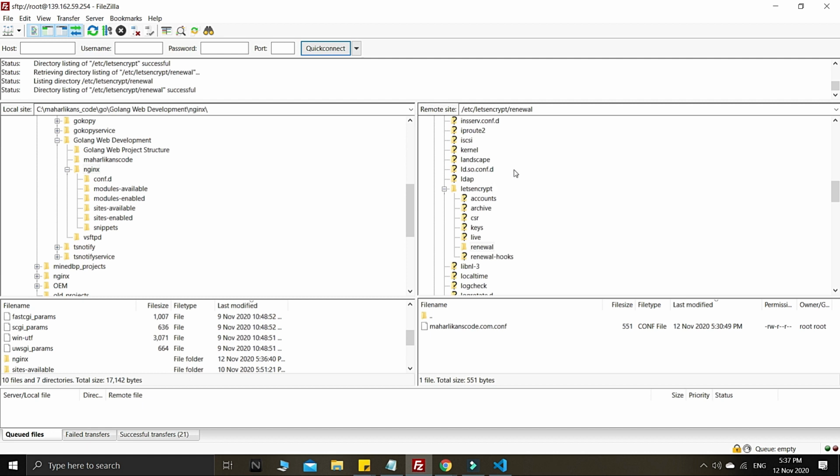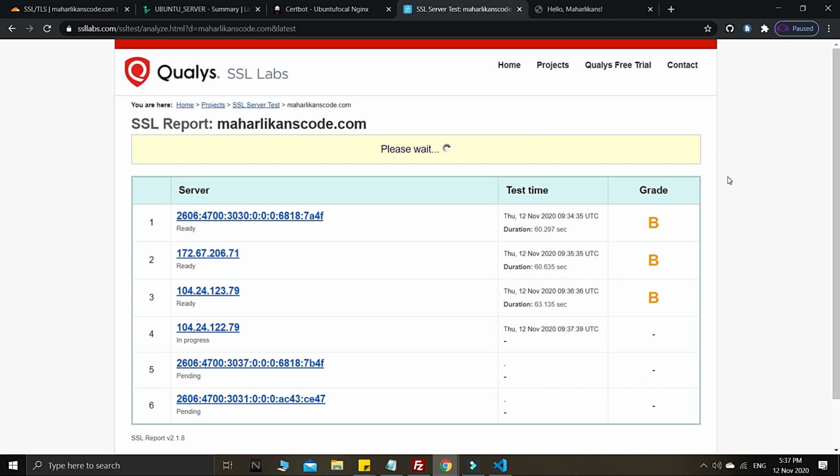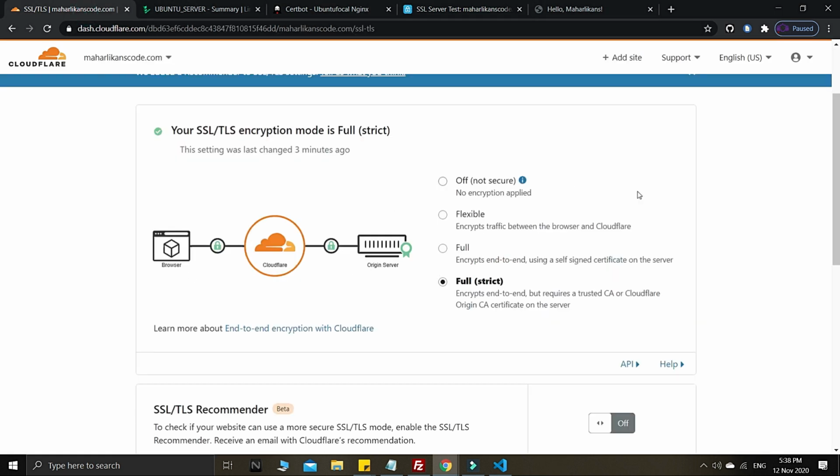Okay, because Certbot automatically configured all of these things for us here. So for us, we need to focus on our application only. So okay, I think it is done. It may take a while. So the grade is B, guys. Maybe we will test again one more time later, because we just set this in our Cloudflare as well.